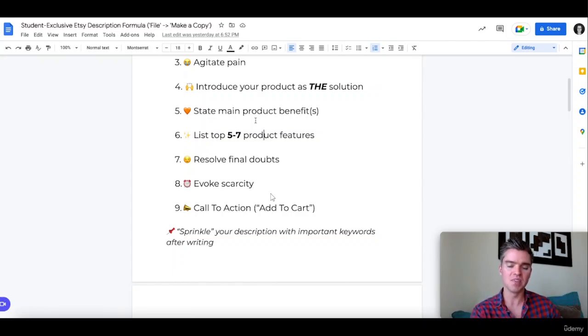Why the number 5 through 7? Because people can only remember up to 7 items, plus or minus 2. So between 5 to 7, right? Most people can only remember 5 to 7 things. Some people can remember obviously a lot more, but in general, it's around 7. So we want to stay below that, between 5 to 7. Otherwise, you just overwhelm people. So 5 to 7 product features.